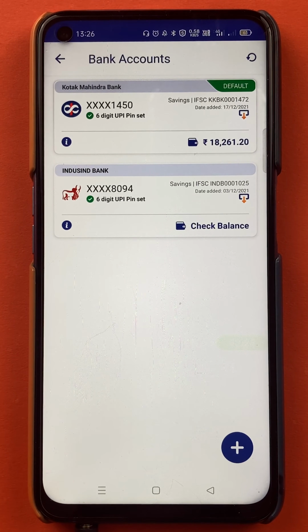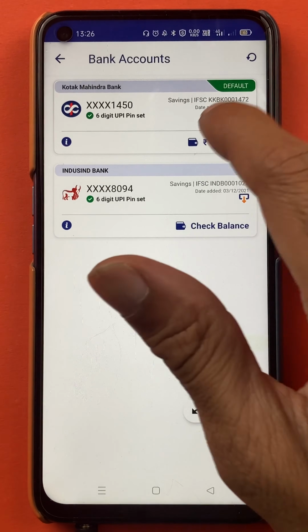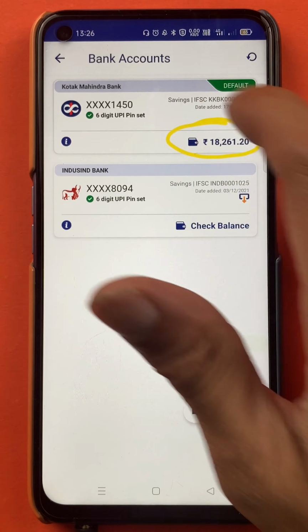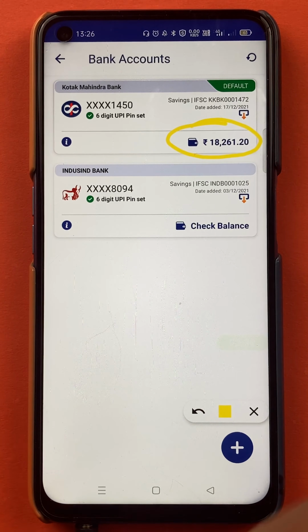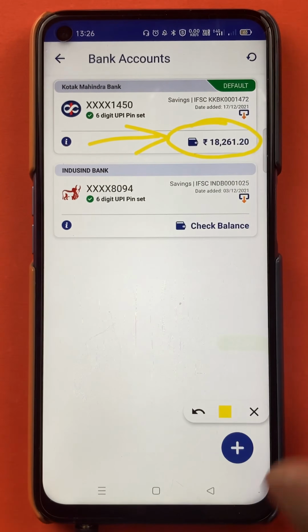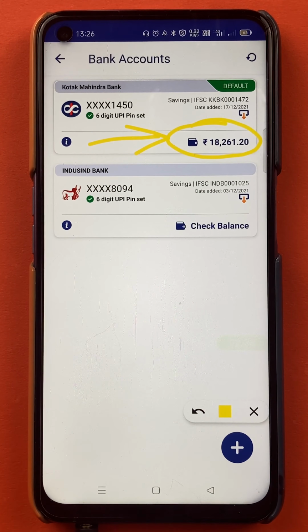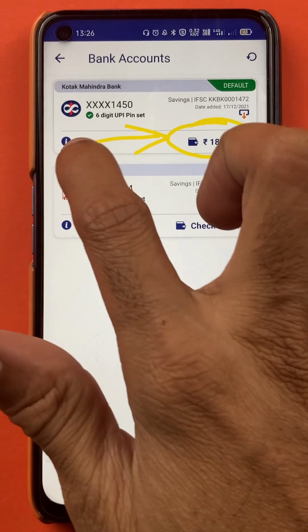So I have entered the pin successfully, and now you can see the account balance of Kotak Mahindra Bank. At the start there was an option of check balance, but now the amount is showing in that place. The same I can do with the IndusInd Bank account.